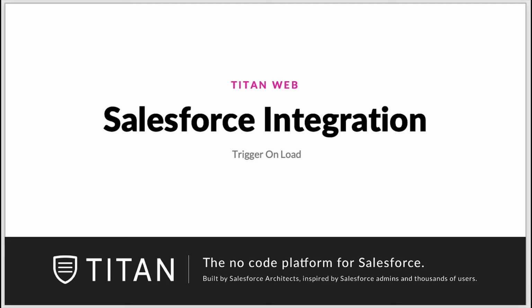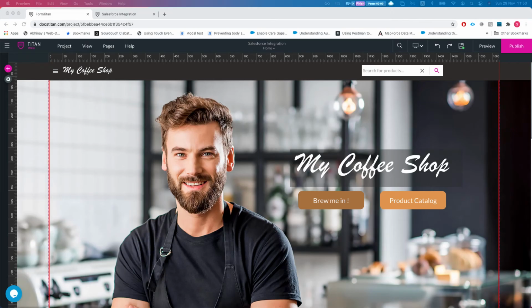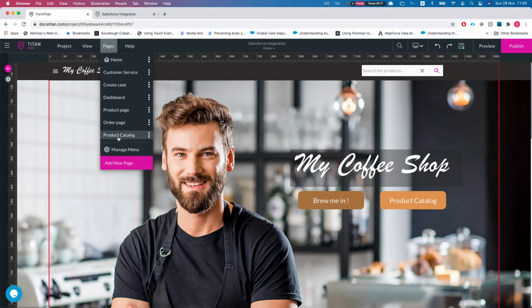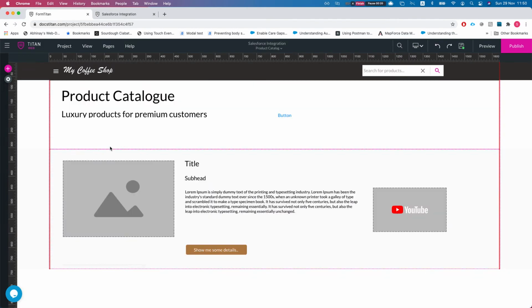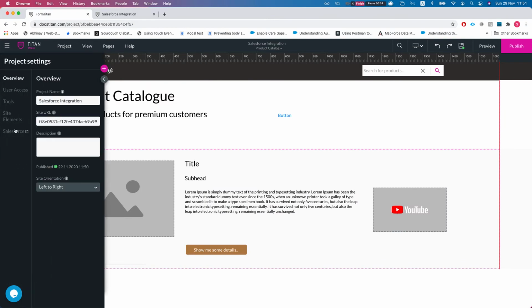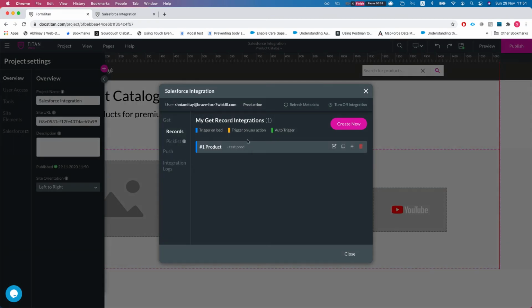In this video, we'll talk about the trigger onLoad in the Salesforce integration. All right, so this is our demo project, and what we will be reviewing here is a get for a product catalog. So we have here a page that displays products, and let's take a look at our Salesforce integration. So project settings, Salesforce integration.